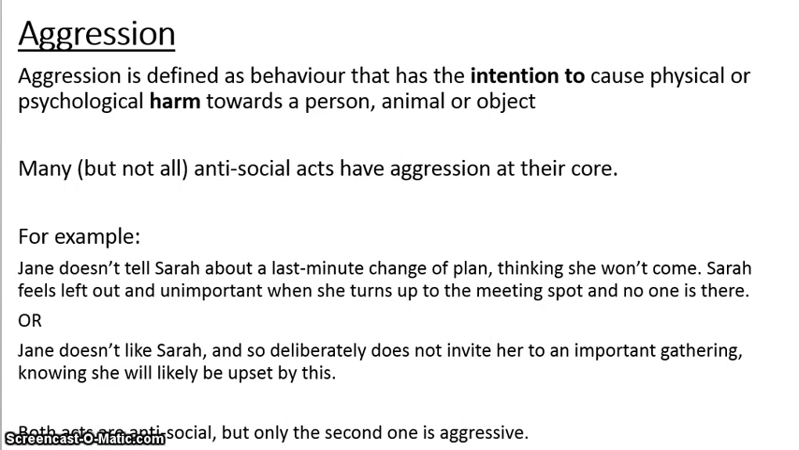But in the second scenario, if Jane doesn't like Sarah and she very deliberately doesn't invite her to the movies, or she doesn't inform her about a change of plan with her 16th birthday party or whatever, knowing that Sarah's probably going to be hurt, but really she doesn't care, she doesn't want Sarah there. The second act is aggressive, because there's the intent to leave Sarah out, there's the intent to hurt her, or the intent to act with a perfect willingness that it might hurt her. Okay, so there's the difference between the two. Again, it doesn't have to be physical. In this situation, obviously, we're talking about psychological harm quite clearly. Okay, so both acts are antisocial, but only the second one's aggressive.